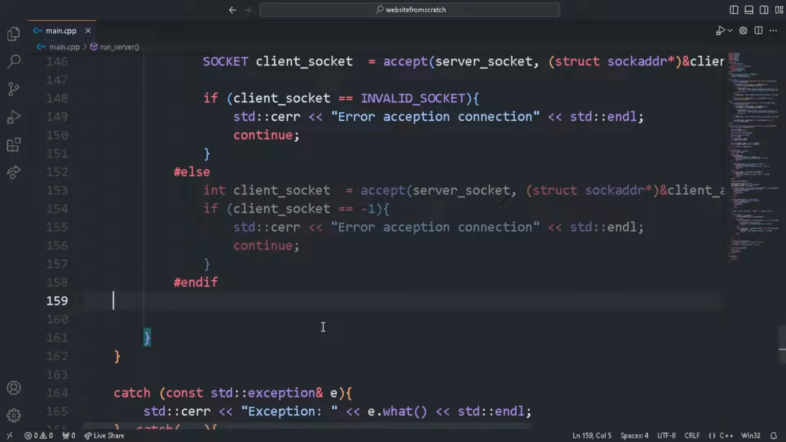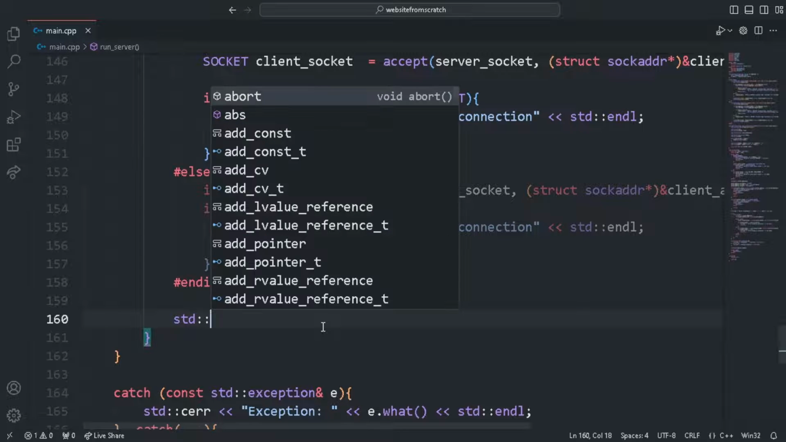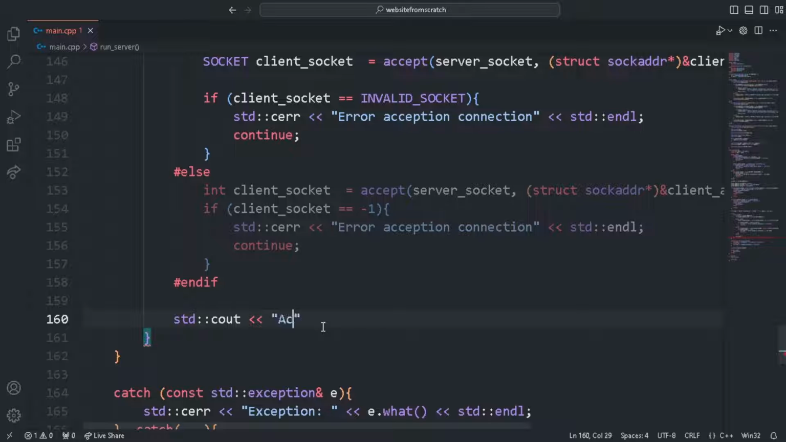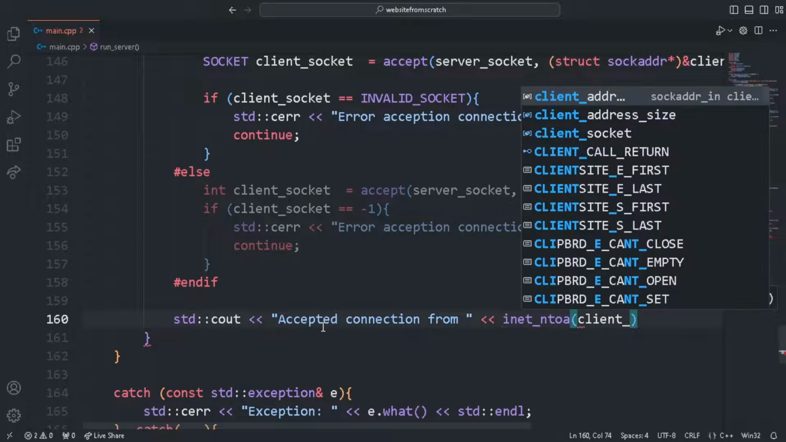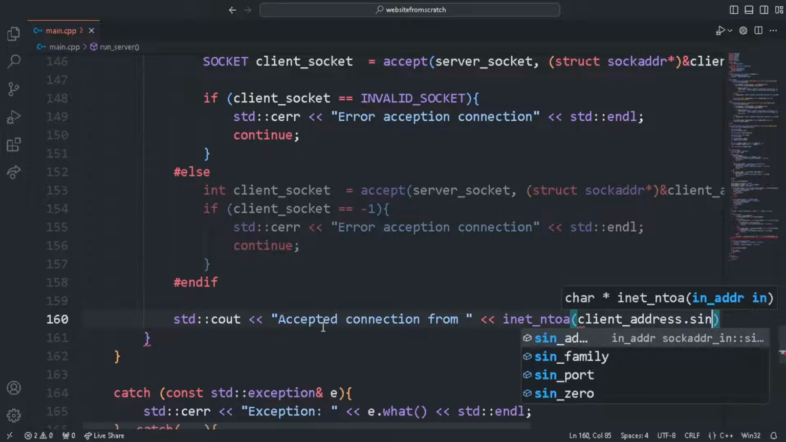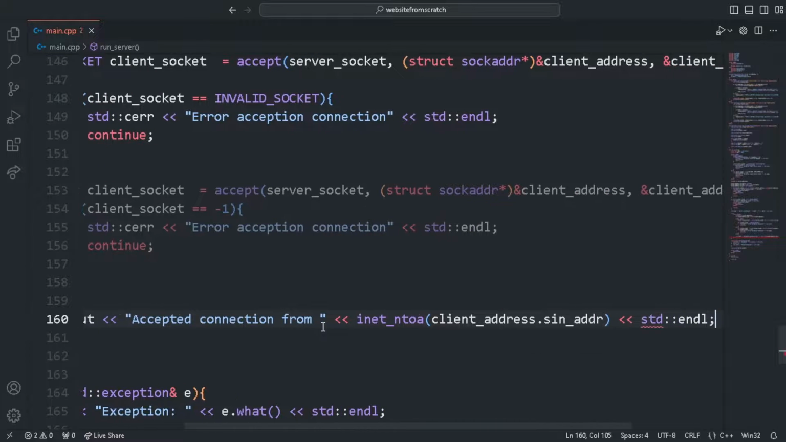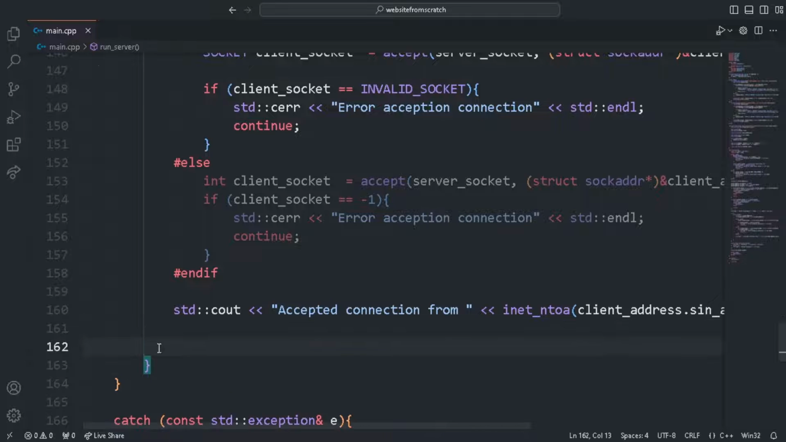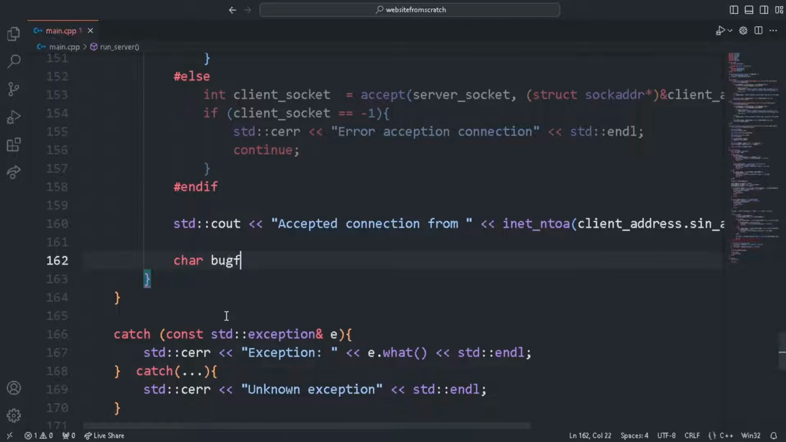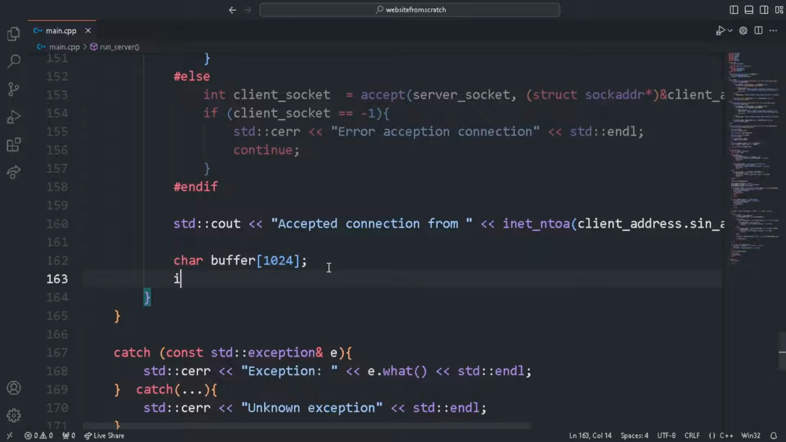Now in the end, after every endif, I'm just going to print out the user who accepted the connection. std::cout accepted connection from, and then we pass in the client address dot sin underscore address. Get the address of the client and just print it out. std::endl. I'm going to create a variable for the buffer, called buffer. It will be a character array of 1024 bytes. So 1024 bytes can be transferred. And then another variable called bytes underscore received.